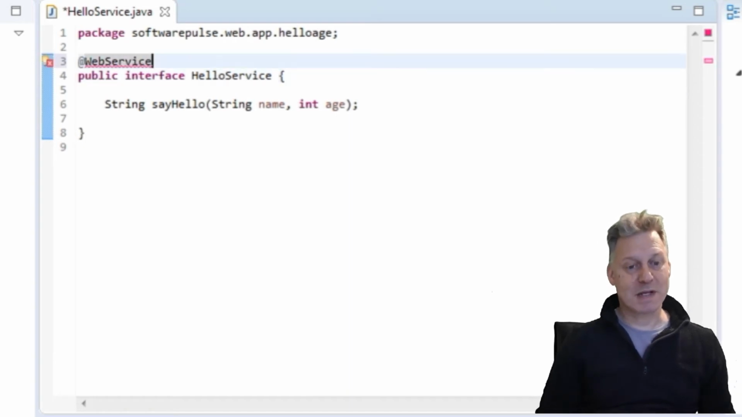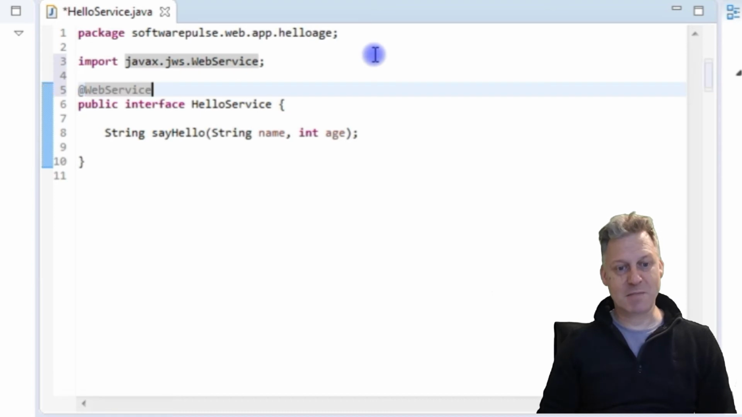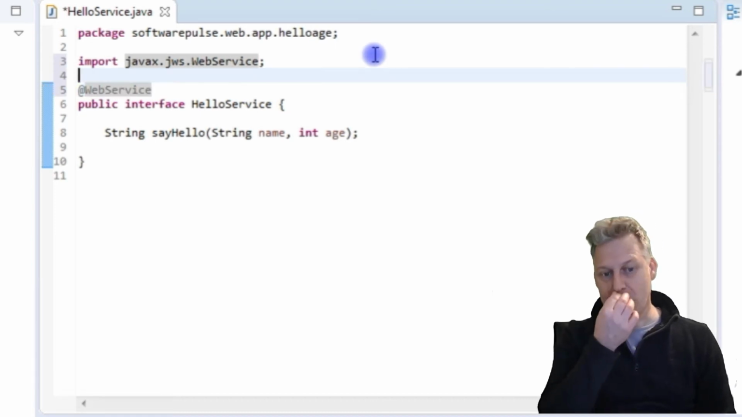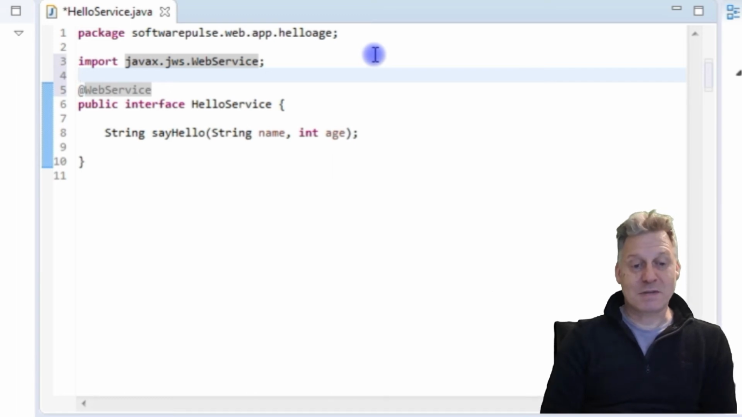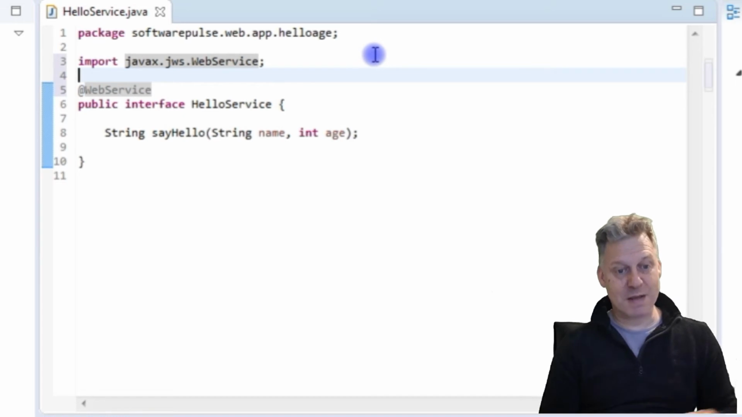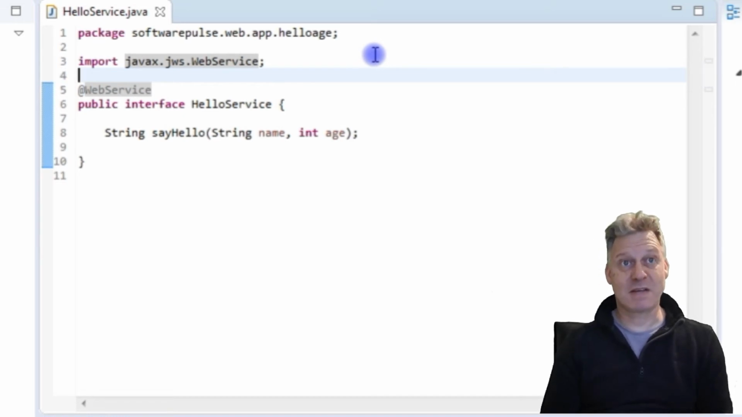And then what it will complain about is that it doesn't have an import. So we'll import the javax web service library, and the error goes away, and that's our interface.